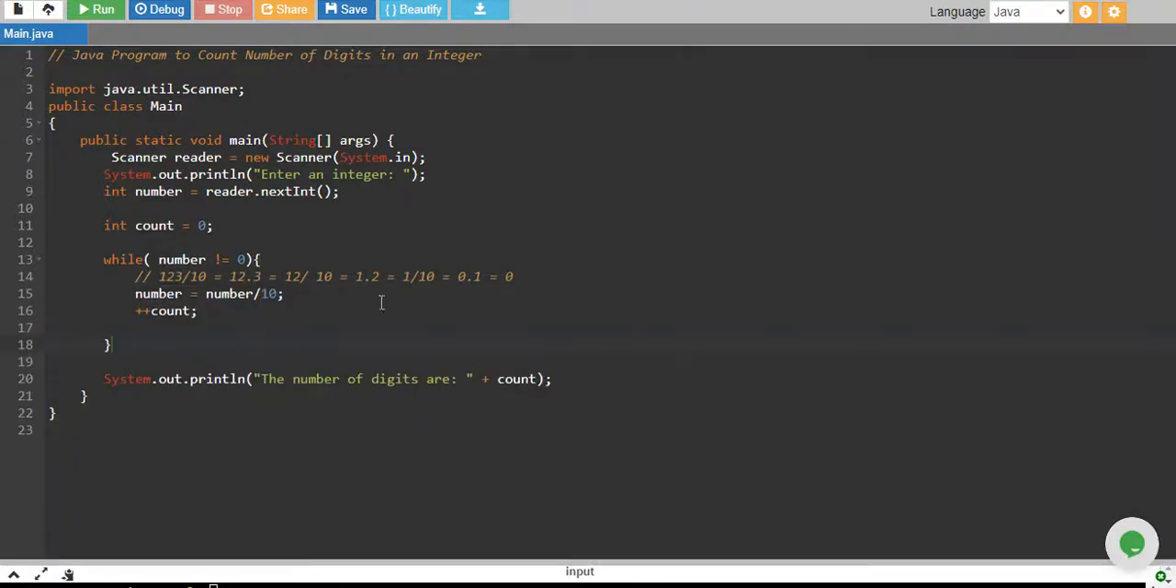So the logic is to eliminate one digit at a time, and we can do so by dividing it by 10 and assigning it to the same number, which is an integer, because this will ignore the point. The last digit will be eliminated and the rest of the number will be assigned to the number, and we go on and on eliminating one digit at a time and counting it as well, and until the number becomes 0 we break the loop, and finally we have our number of digits in our count variable.